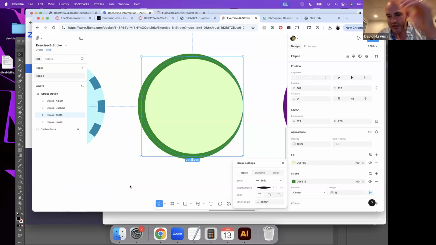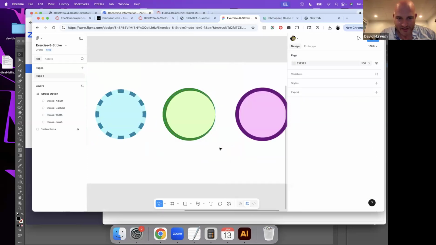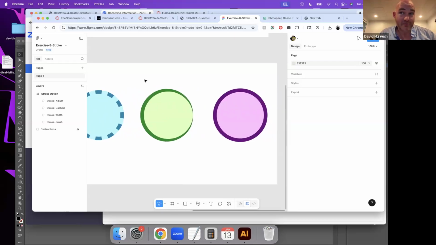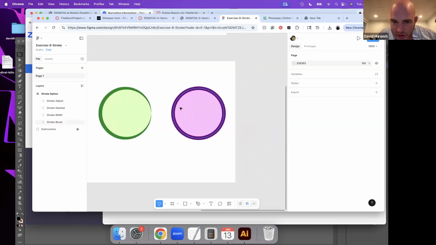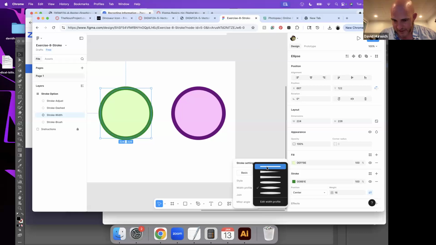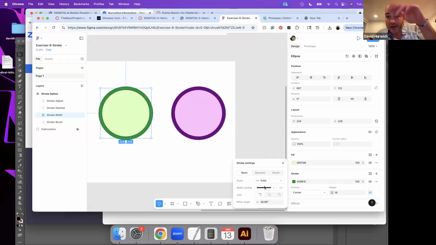Okay. So that's playing around: not having an equidistant or equal width stroke gives it a little more of an organic feel. If you want to go back to just a regular stroke, you can switch the profile back to the default, which is a solid equidistant stroke line that goes all the way around.